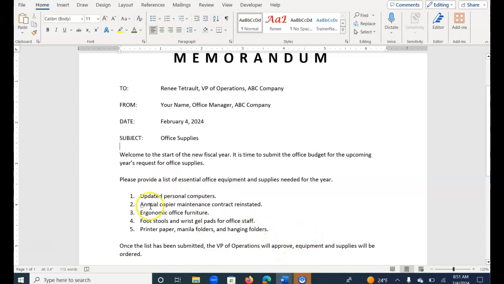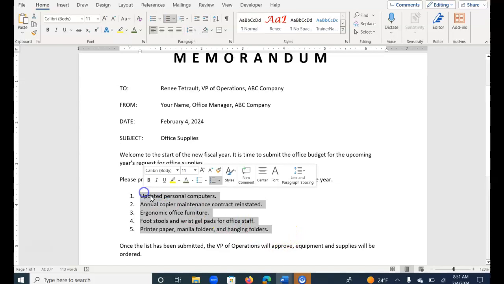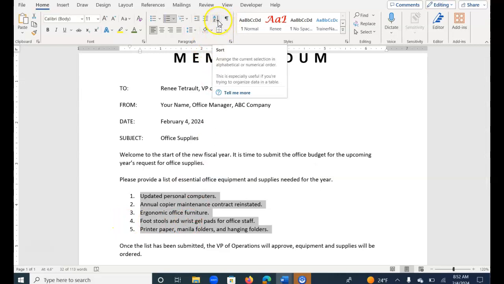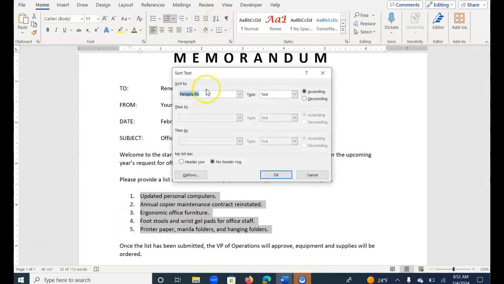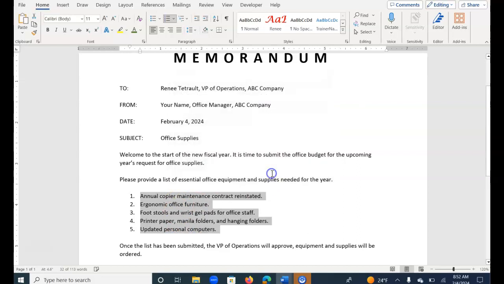Then I'm realizing, you know what? I want to have my list in alphabetic order. I don't want to change the numbers, I just want to change the items in them. So select the list. Notice it doesn't highlight the numbers, that's fine. From the Paragraph group, choose Sort. It's set for Paragraphs, which means individual lines, Text, because it's all text, and Ascending, which is alphabetic order, and then click OK. Now your list is in alphabetic order, still numbered correctly.